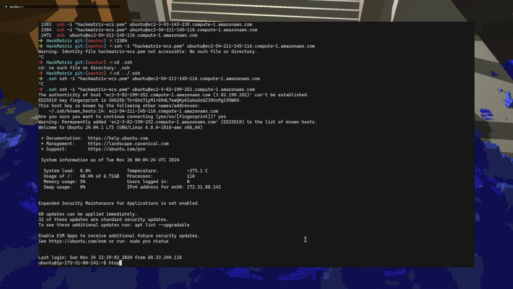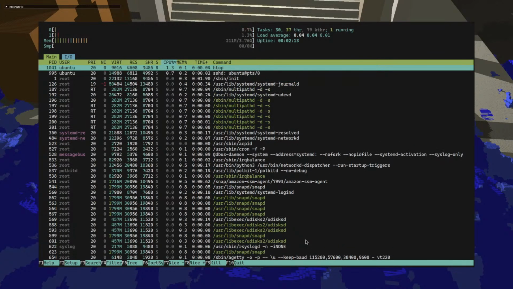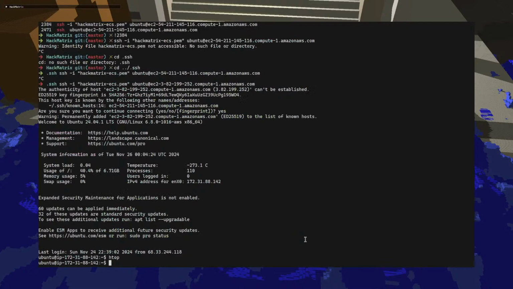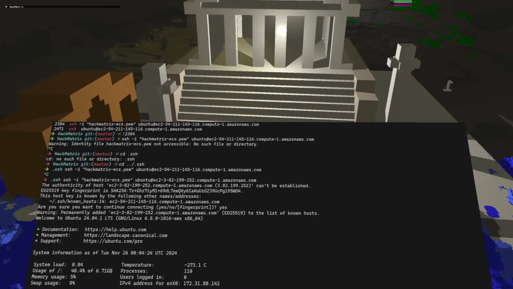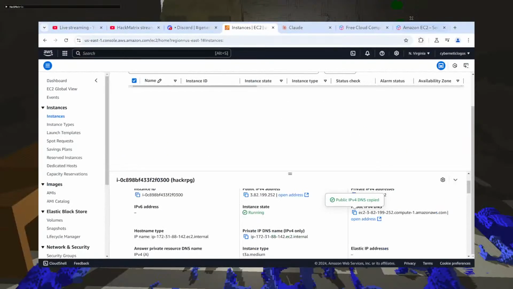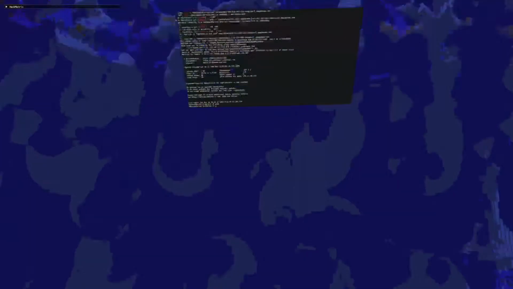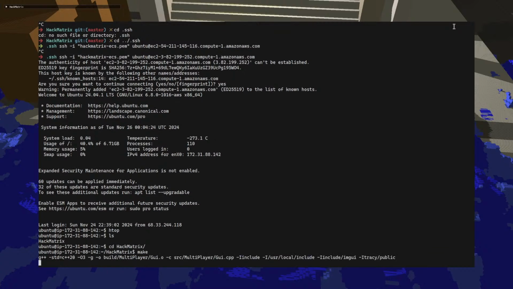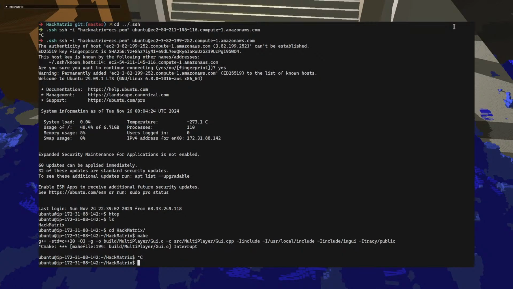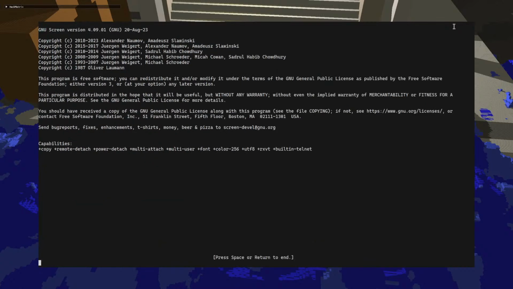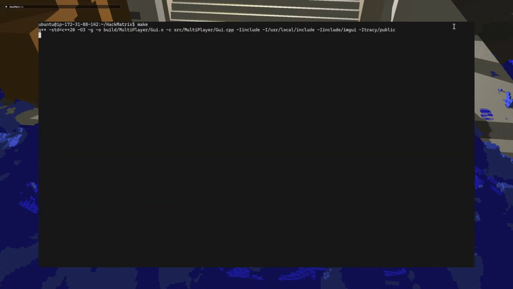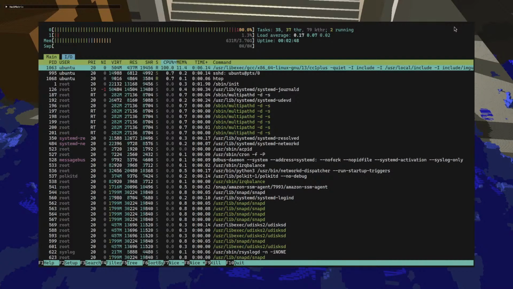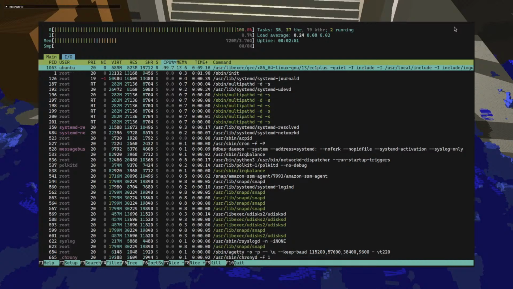Okay, so now if I run htop, I have 2 CPUs. So I hope that means that now if I ls, I should already have HackMatrix, and so I can just make. So let's do screen. Okay, and so now I can make, and now I'm going to detach and run htop. And there we go. Perfect. That is exactly what I wanted.